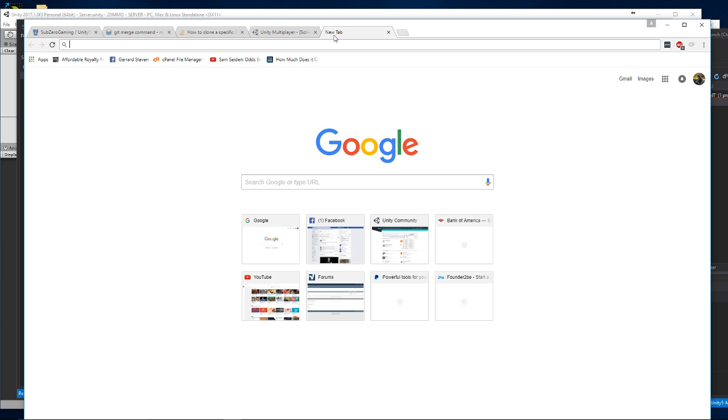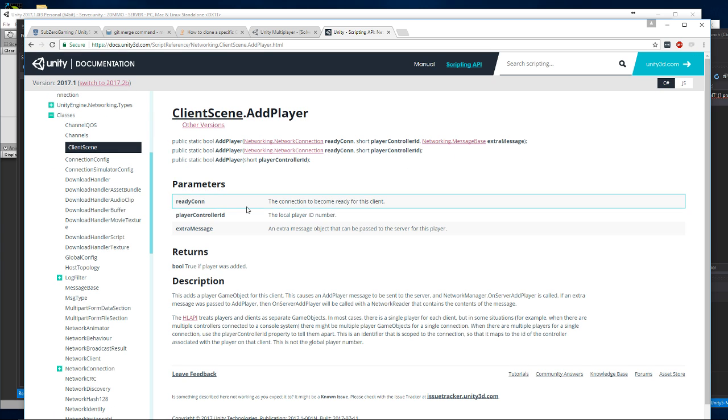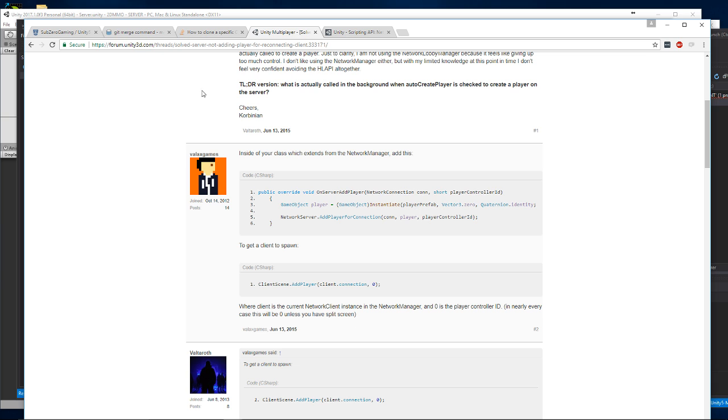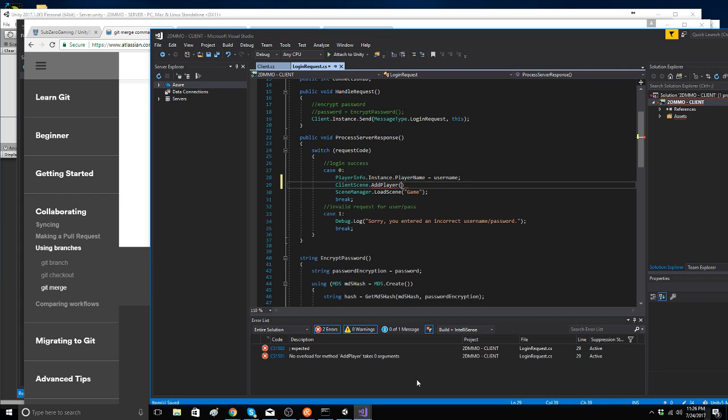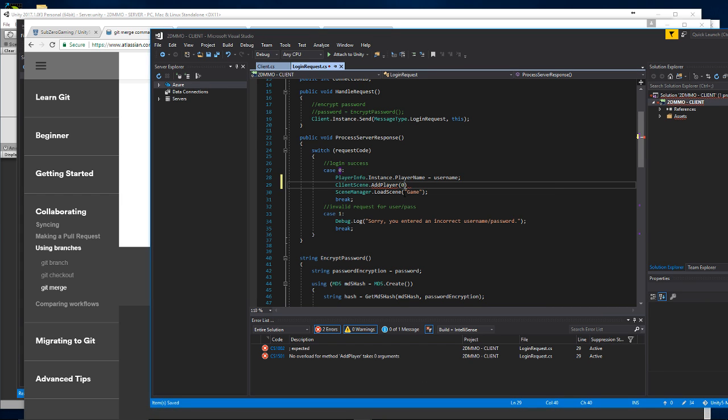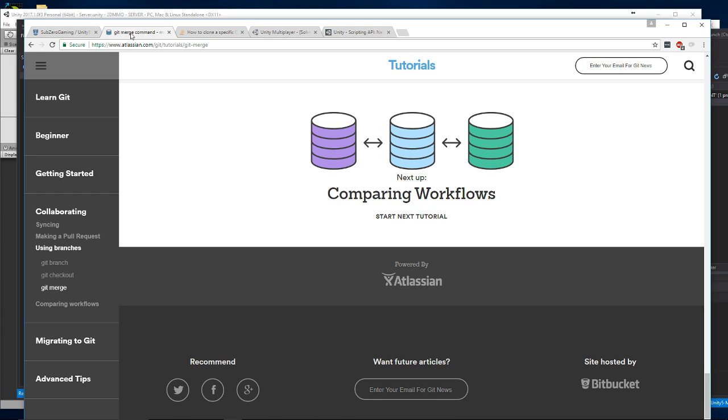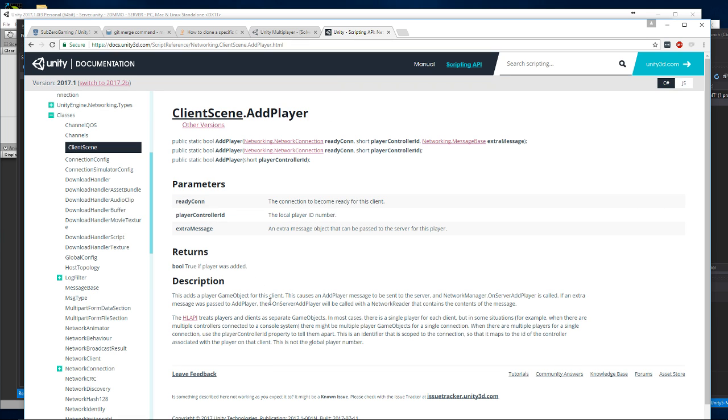Hold on, let me look at this. So here it says player controller, the local player ID number. Okay, the local player, yes, it's always going to be 0. So here, on the client, we'll go ahead and say 0. Okay, add player, and then that's going to automatically fire off an event on the server, and we need to catch that now. And we'll catch that with the network manager dot on server add player.